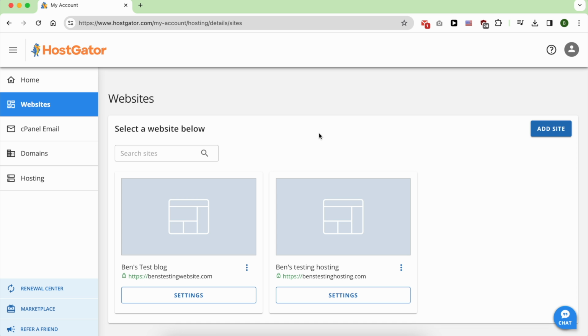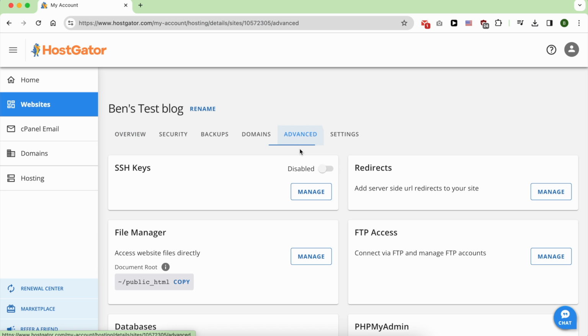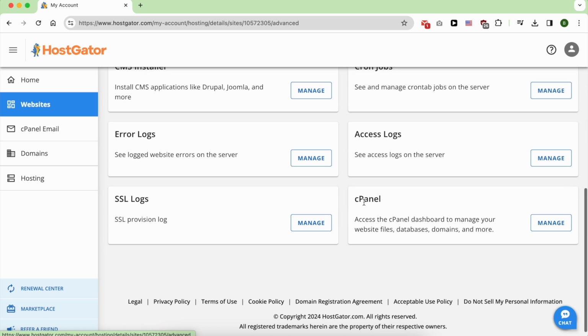In order to change your cPanel password in HostGator, you should first log in to your cPanel. To do so, click on Settings under your website, go to Advanced, and scroll down and click on Manage under cPanel.